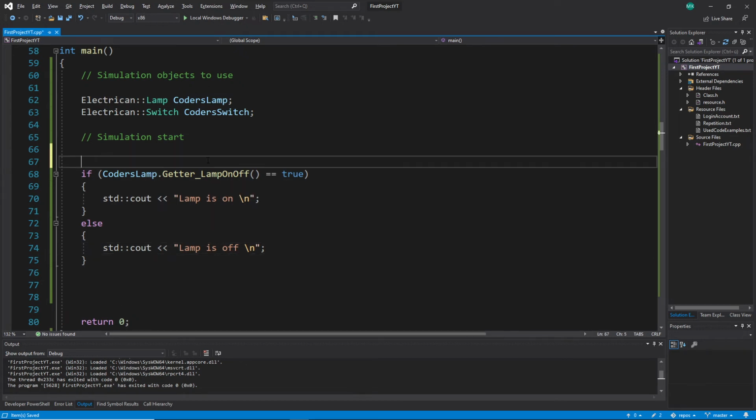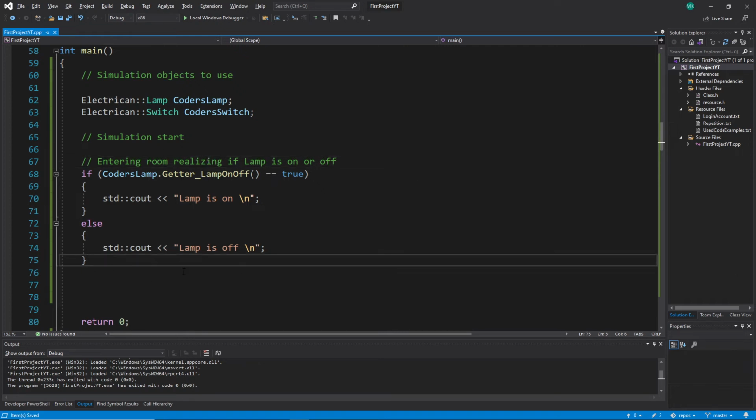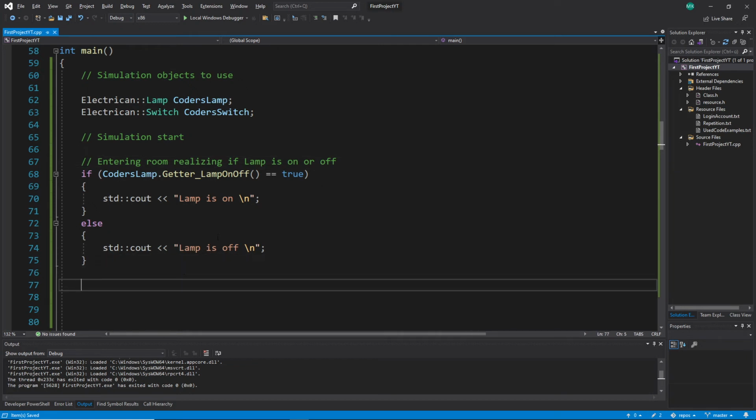Let's write here, for example, a comment: entering room, realizing if lamp is on or off. So that's my first simulation point. The next thing is, if it's dark, I want to turn on the lamp.